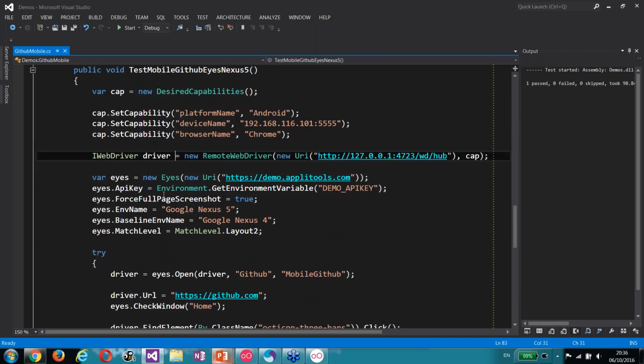It only requires a few simple changes. First of all, we indicate that the new environment we're running on is Google Nexus 5. We indicate to the SDK that it shouldn't use a new baseline for Google Nexus 5, but should test against the baseline of Google Nexus 4. The third thing we need to do is specify the match level as layout, because with strict matching everything would be different, since the different devices would render the page at a different size and it wouldn't match.